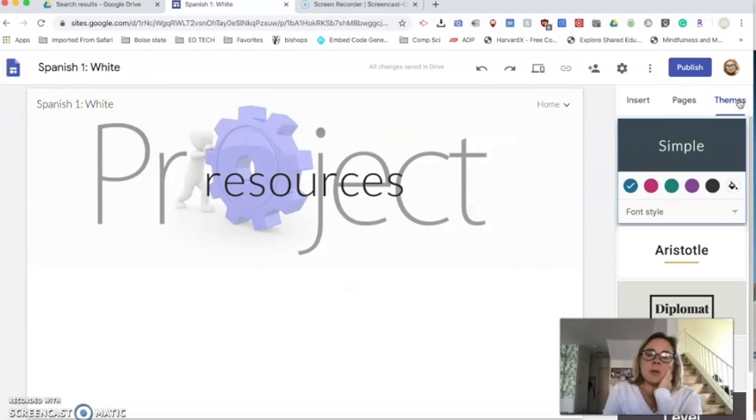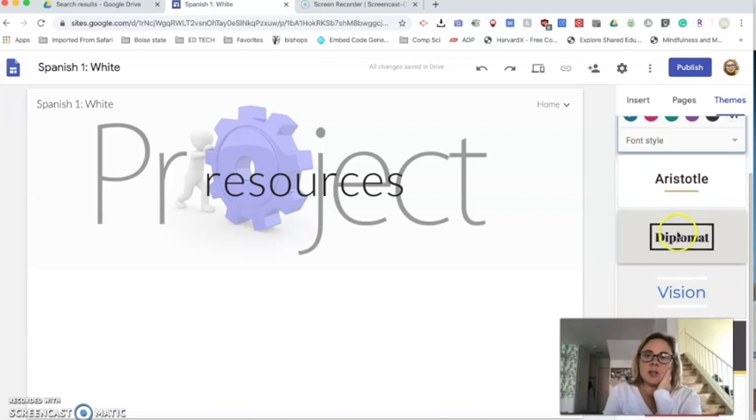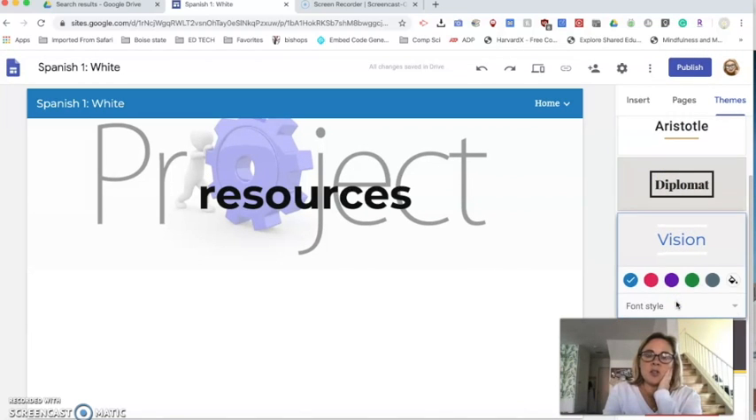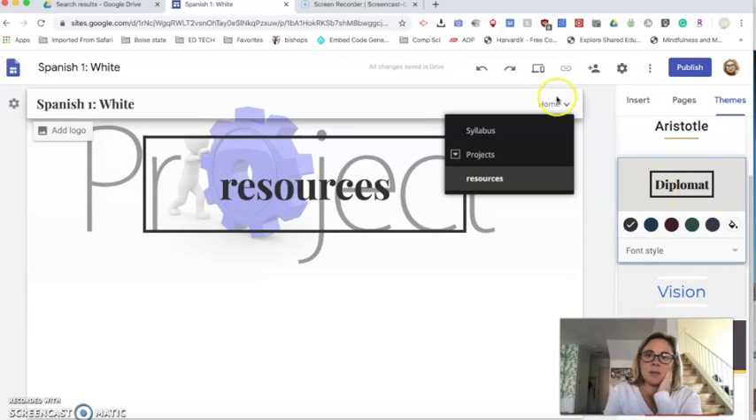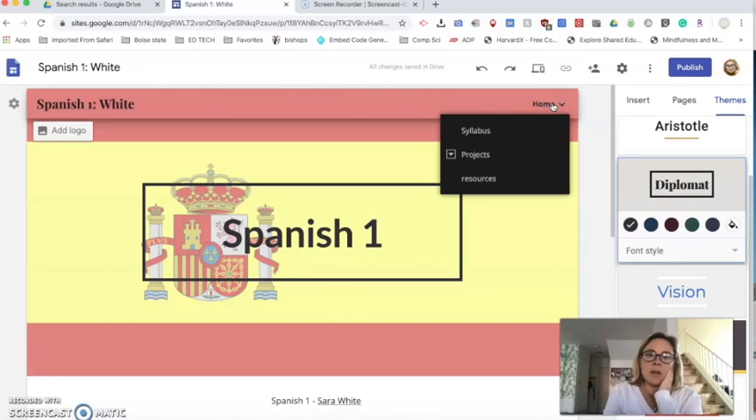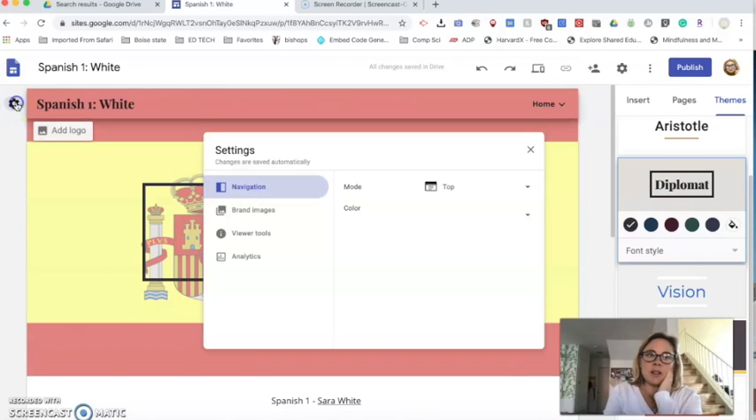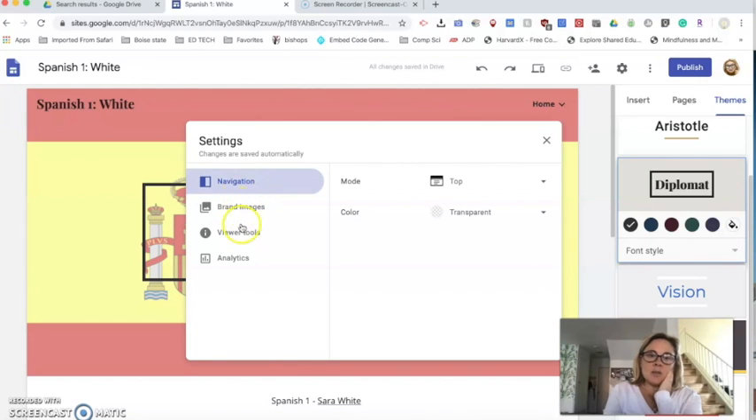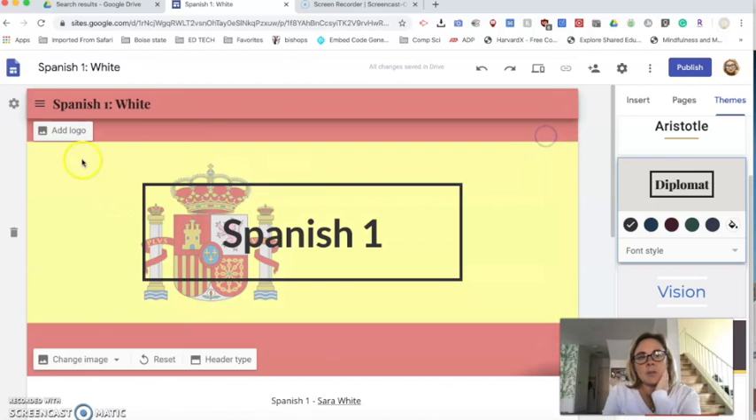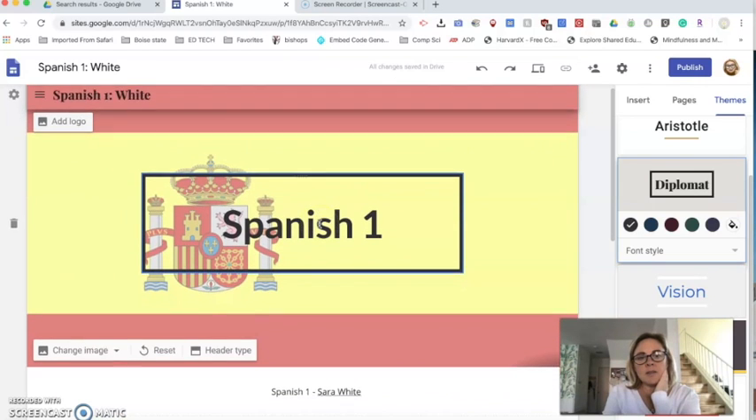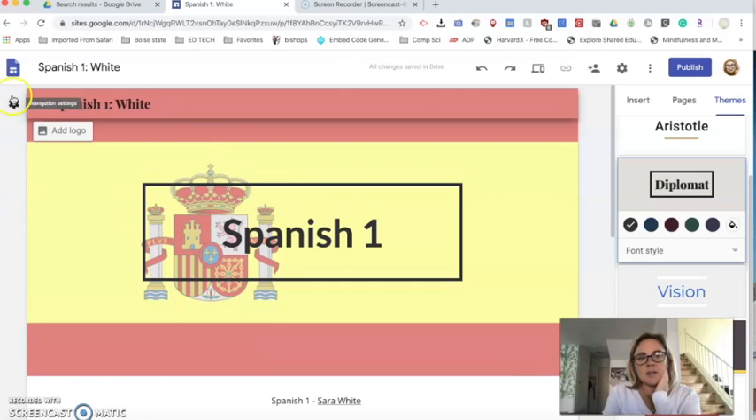Let's talk about themes real quick. So if I want to change the way my whole site looks, I can change the way things are positioned, and the colors, themes, and also where the toolbar falls. So if I click on this, then I can change my navigation. If I want my toolbar on the side, I can click that. And then now my toolbar should be on the side over here.